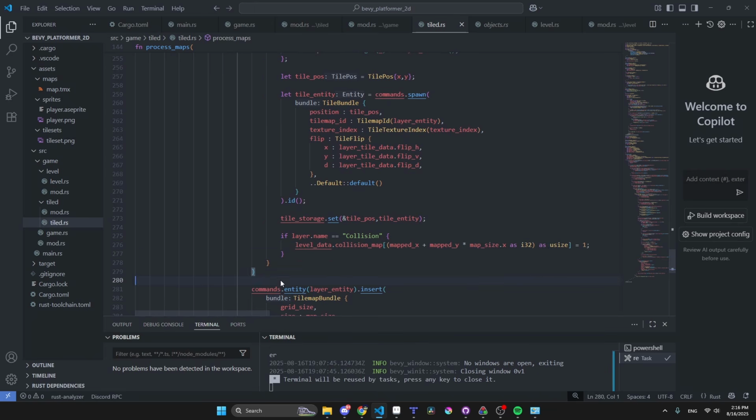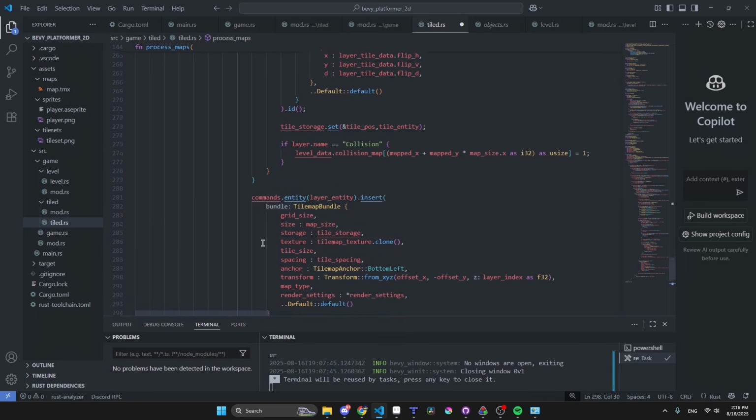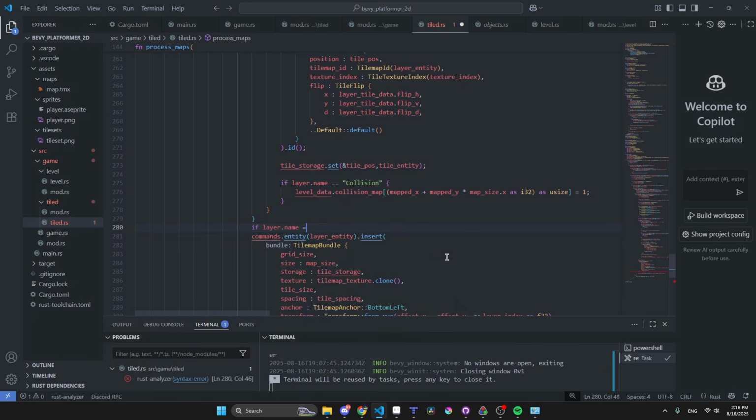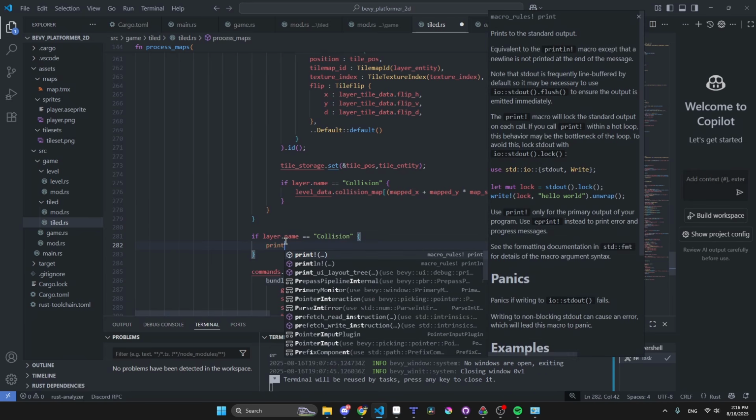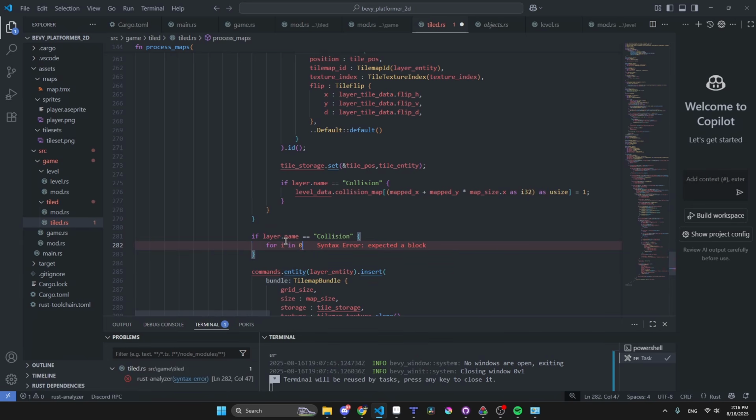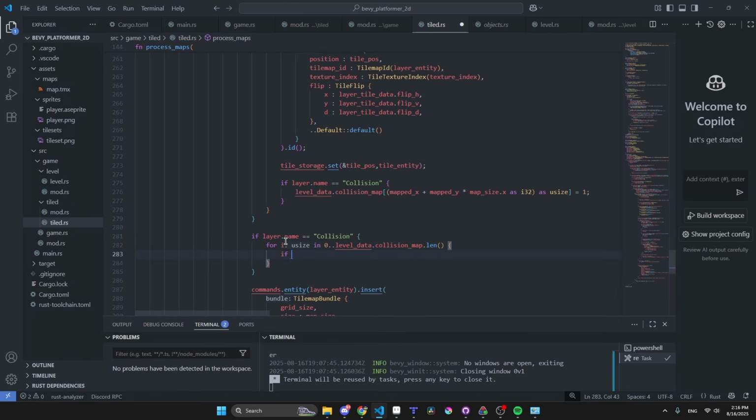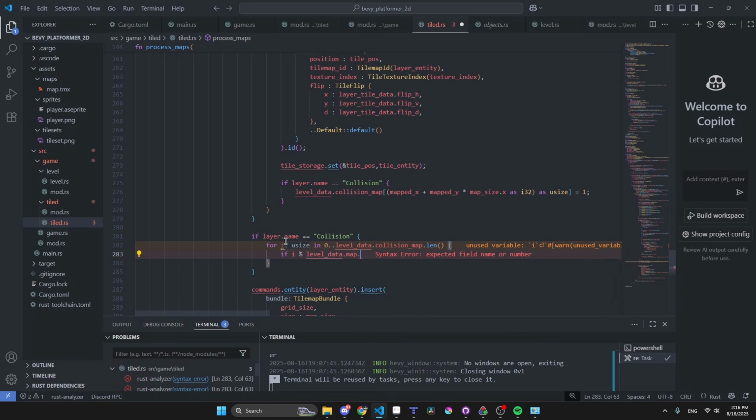Let's just test to see if our collision map is correct by printing it out. I'm gonna check if layer.name equals collision again over here. We're gonna delete this later, but I just want to see if our code works. Print. Okay, now we're gonna iterate over level data dot collision map dot length, and then if I modulus, I'm just gonna, actually, we already have the map size here.